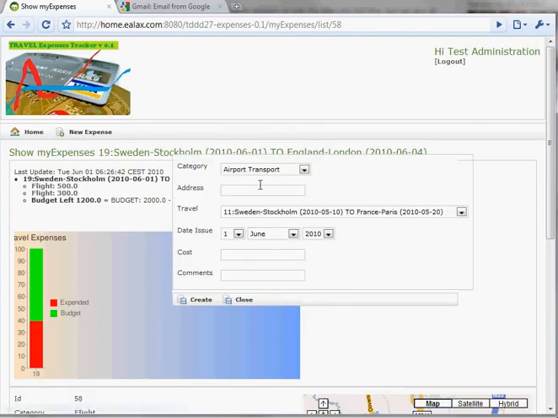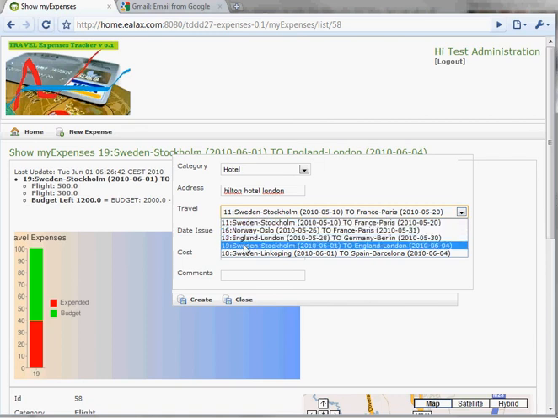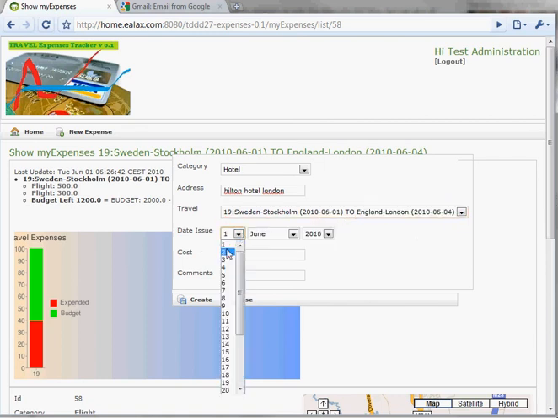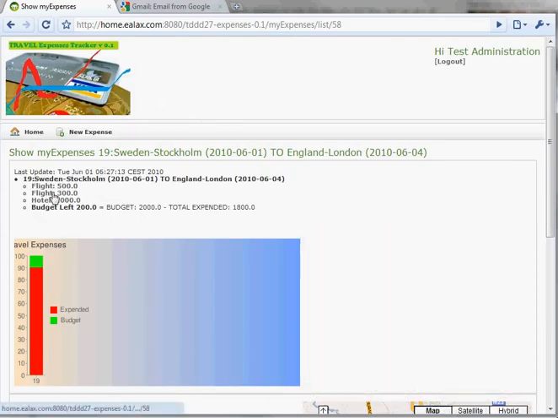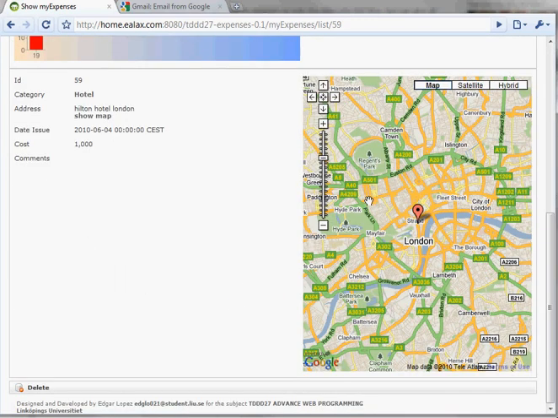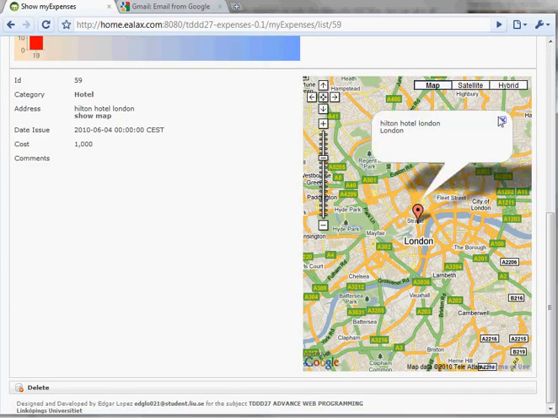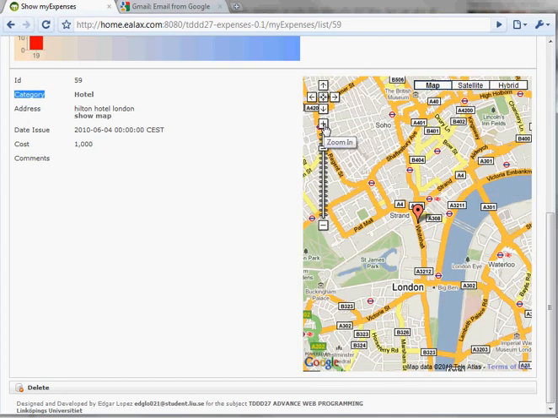We can also add other expenses like a hotel, any hotel in London, say Hilton Hotel. We say it's going to be paid the last day and it will cost 1,000. Okay, we got it here. Oh, yeah, it looks like there is a Hilton Hotel in London.